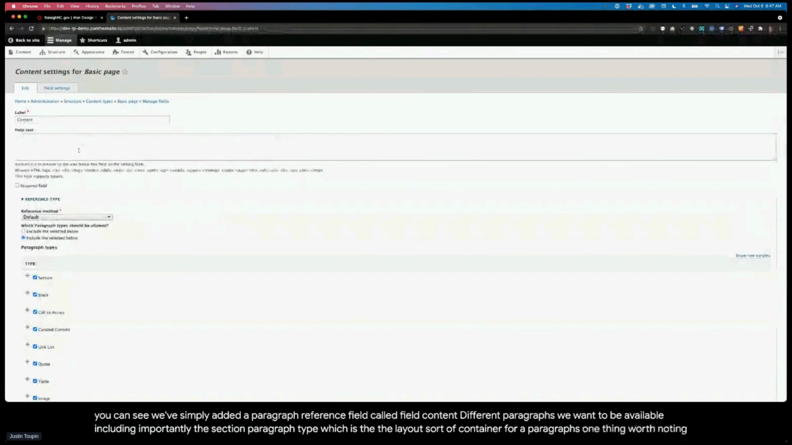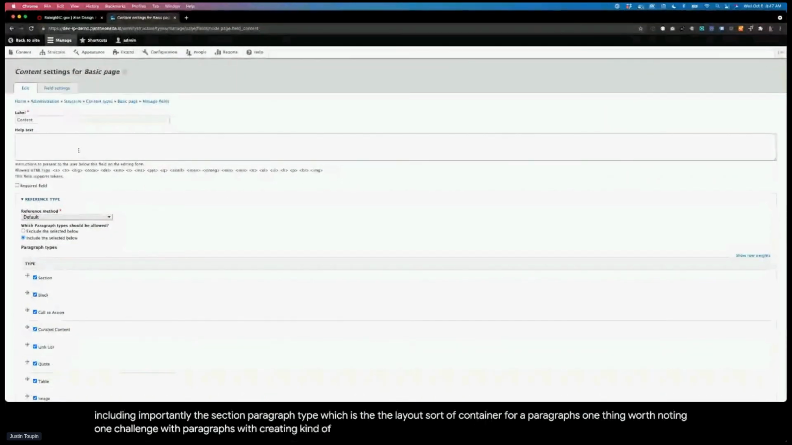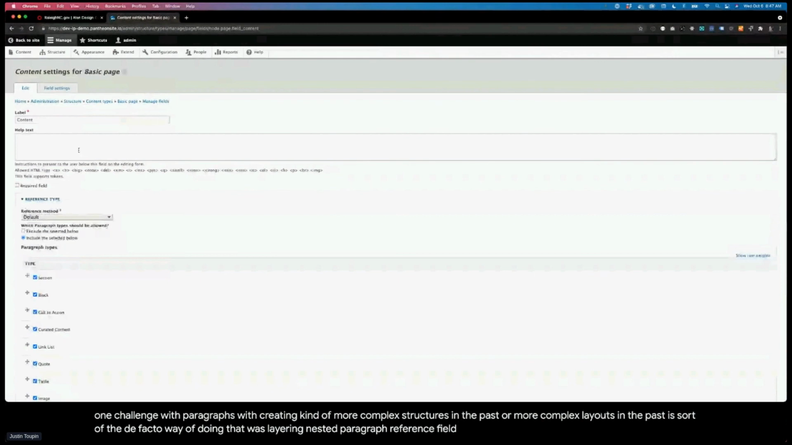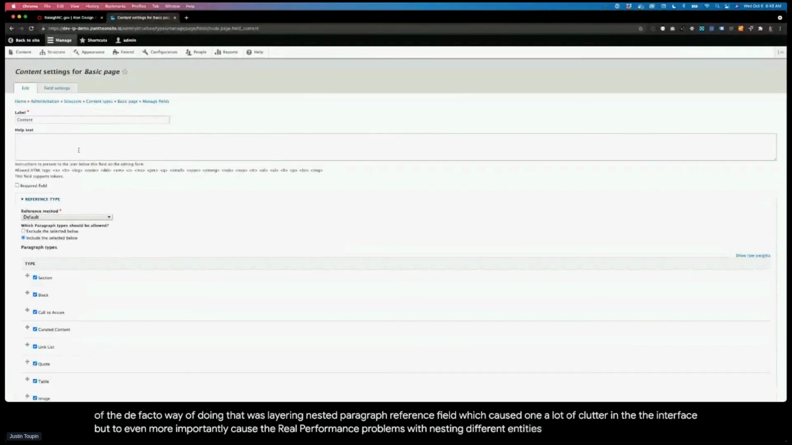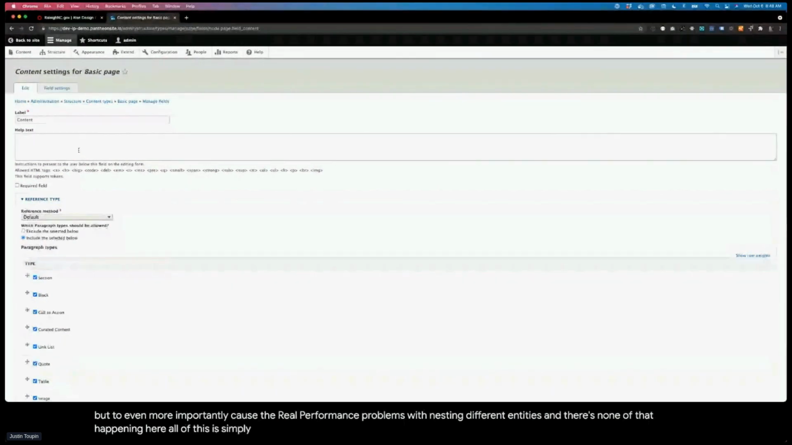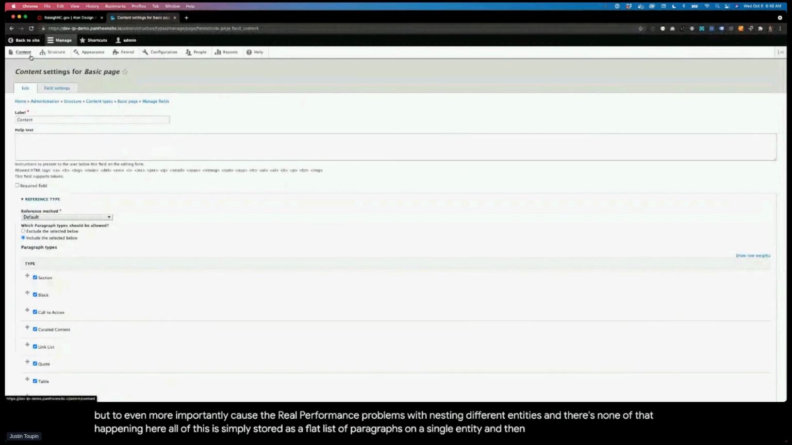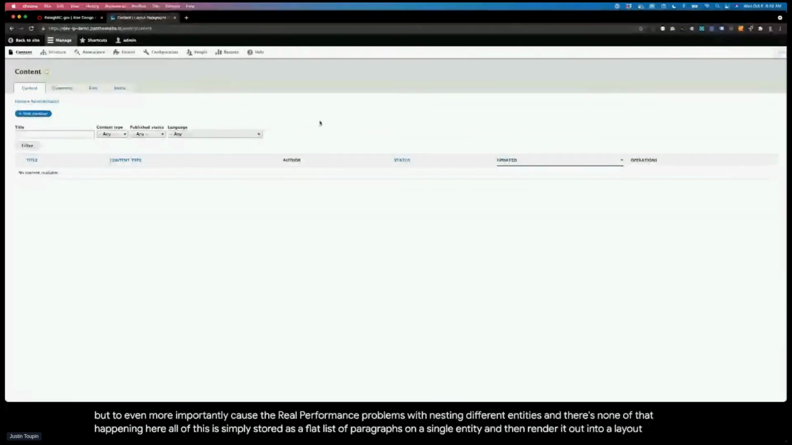One thing worth noting, one challenge with creating more complex layouts with paragraphs in the past is that the de facto way of doing that was layering nested paragraph reference fields, which caused, one, a lot of clutter in the interface, but two, even more importantly, some real performance problems with nesting different entities. And there's none of that happening here. All of this is simply stored as a flat list of paragraphs on a single entity, and then rendered out into a layout using Layout Paragraphs.